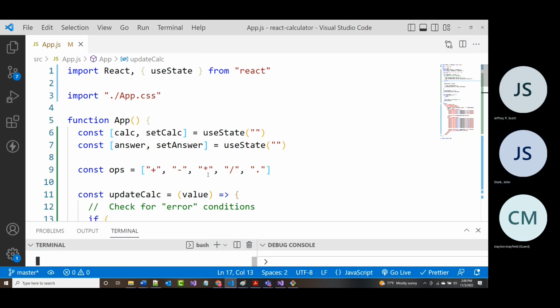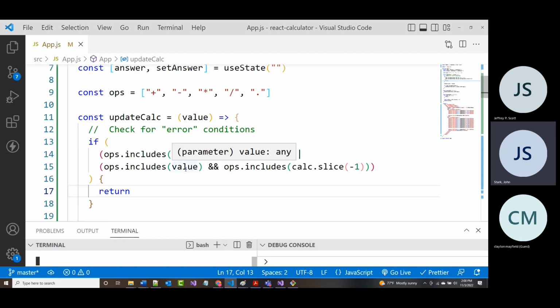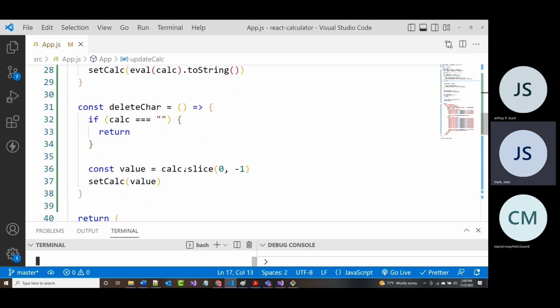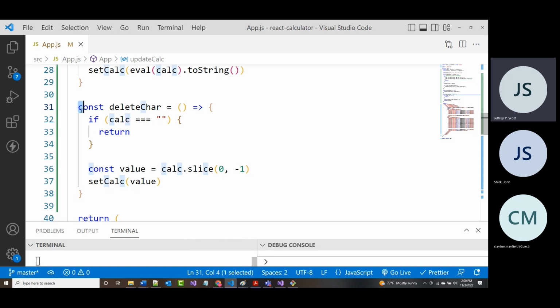Oh, Mr. Scott, go ahead. After your delete char, can I see your const value? I didn't get that. That's one thing I need. Okay, yeah, right there. Thanks. This is all part of the same routine right here.